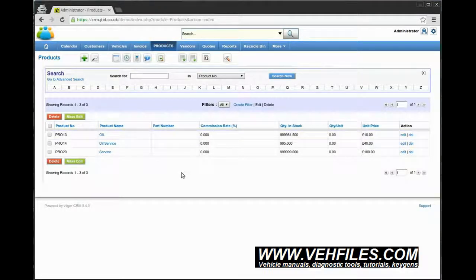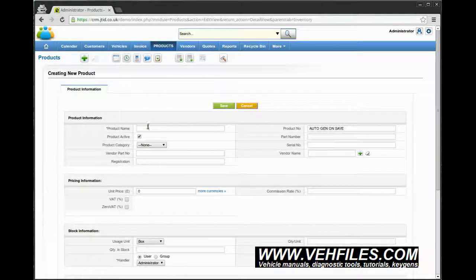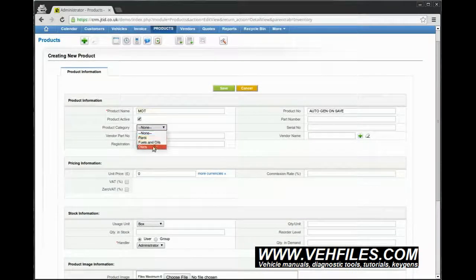So I'll head over to products. This is where you can keep basically a list of all the products that you use. You can use it for services, for oil, for individual parts if you want, whatever you want. It's quite flexible. Again, to add a product, we just create the product at the top there, and we're going to create an MOT.